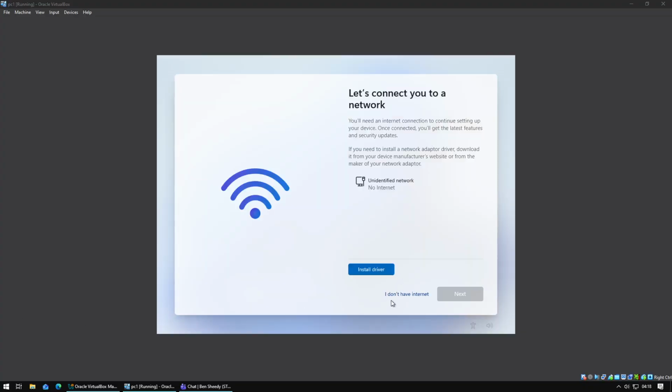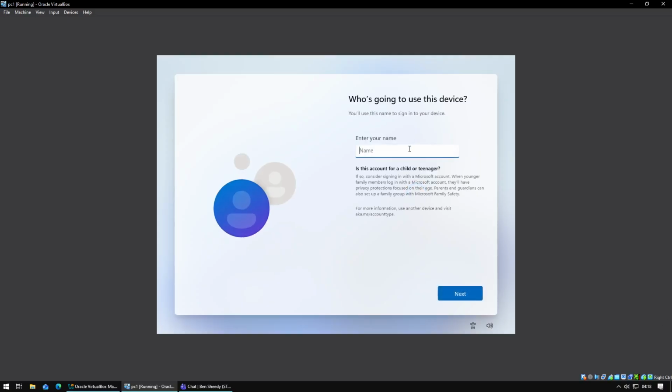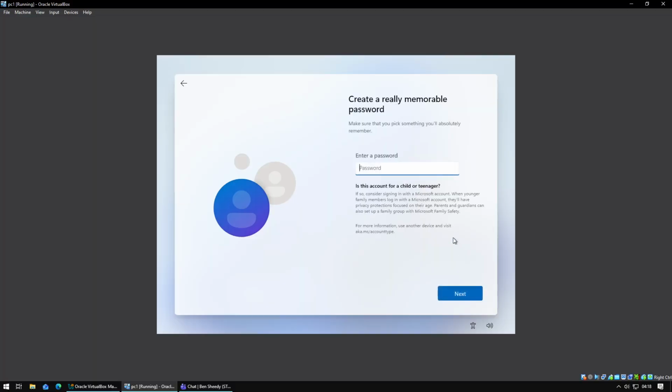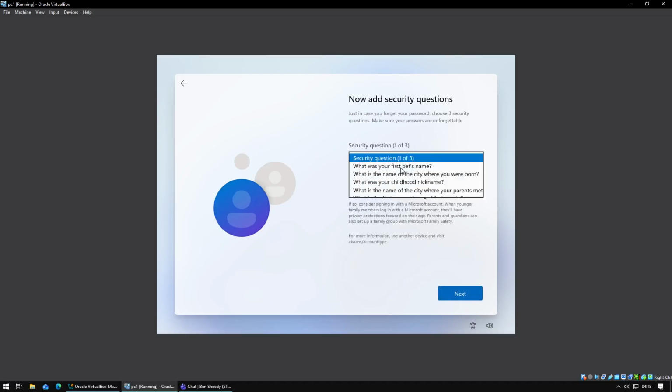This time, you'll see we have the option for I don't have internet, and then it will ask us basically, are we sure? Now we can enter our name, so we're going to call this account admin, and then give it the same password that we've used for everything else in this practical. Confirm our password. And then we're just going to put a default answer for all of our security questions, as we won't really need these.